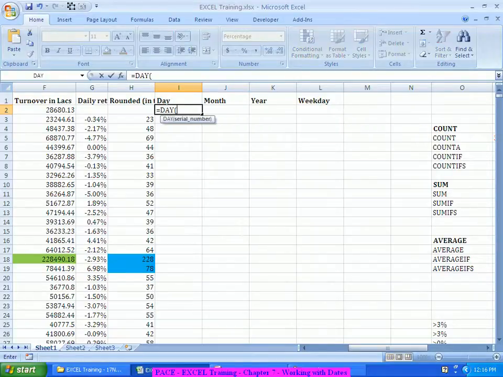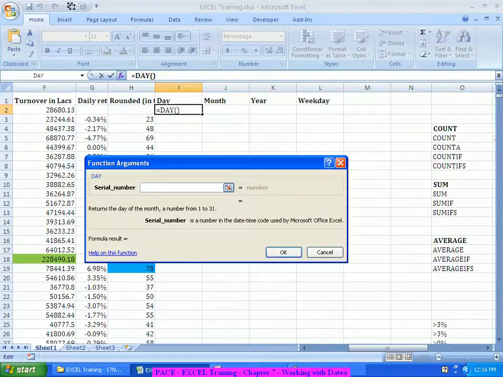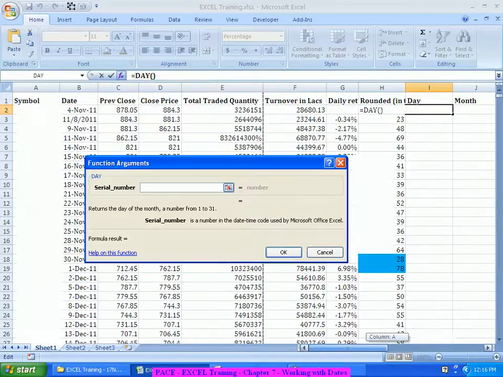Equal to day. The input that it requires is serial number. Date is a serial number. Because date is a serial number, give the date as the input.